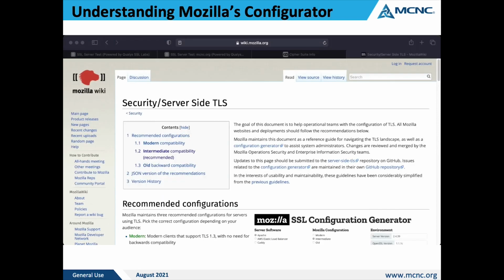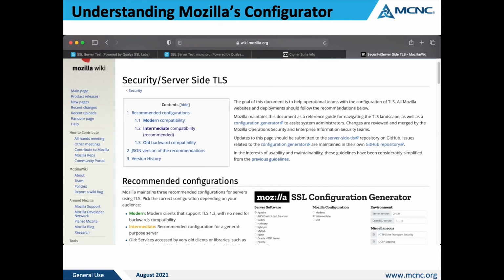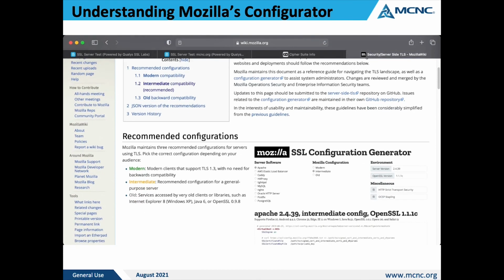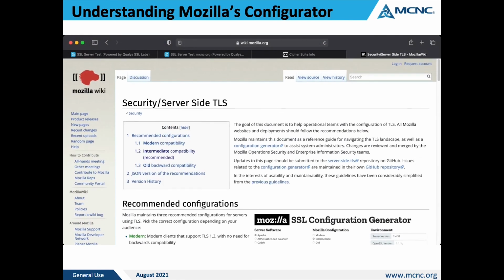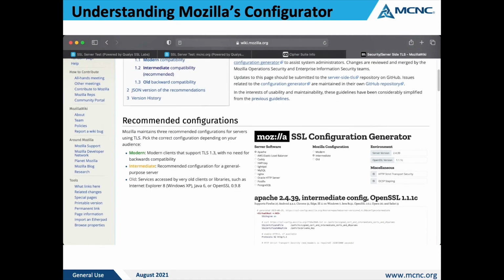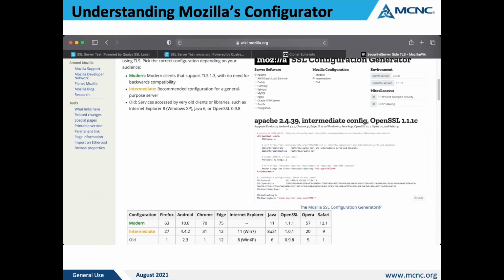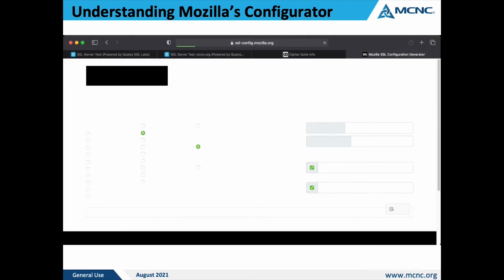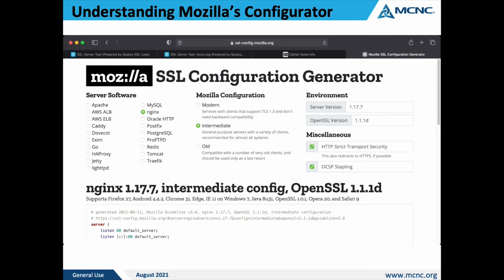Alright, so now how to generate some quick and easy configuration. Again, we're back on the Security Server-Side TLS webpage. The configurator is linked in multiple places, so we have the configuration generator here, we have a screenshot of it here. So we'll click into that. And we get a list of common server software here.